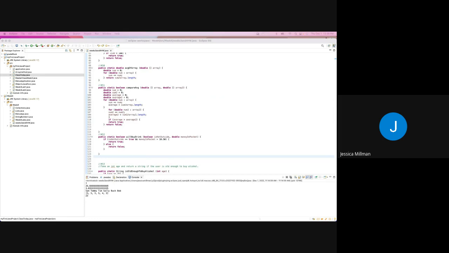Number 11. This method takes two arrays of double and returns true if the average of the elements in the first array is greater than the average of the elements in the second array. In order to do this here, we know we need to return a Boolean result. I have multiple variables that I need to define, two for a sum and two for an average, one for each of the two arrays.